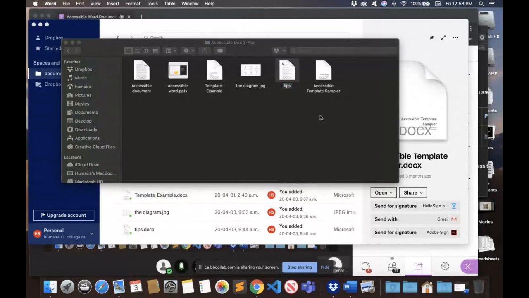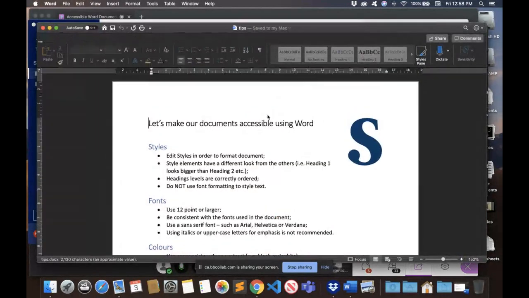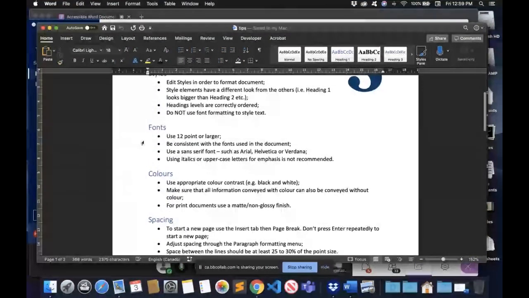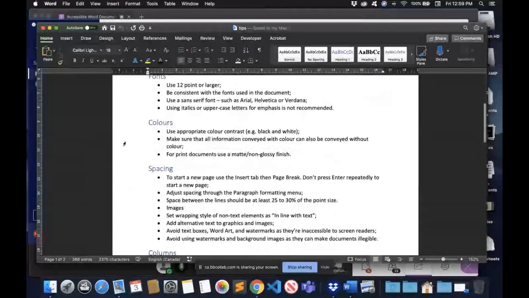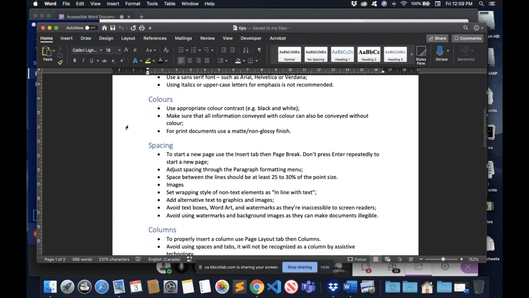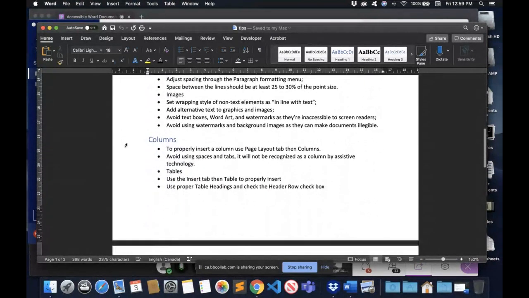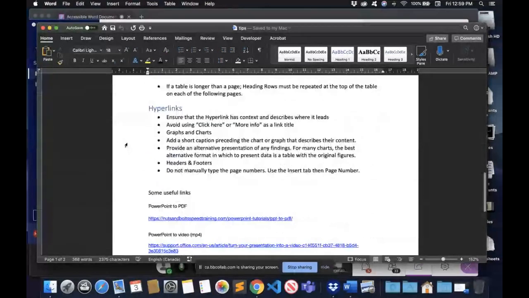Then I have provided you with tips. This is telling you what kind of styles you should use, what kind of font you should use, what kind of color. I did not discuss font size, I just didn't have that much time. But here it is written what kind of fonts are accessible, what kind of colors to be used, what kind of spacing should be there, columns and hyperlinks.